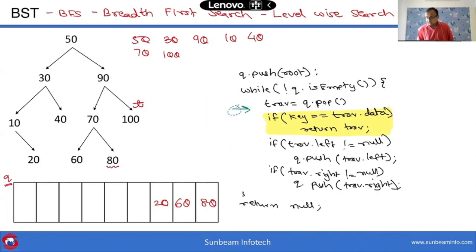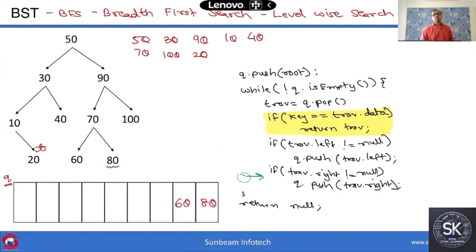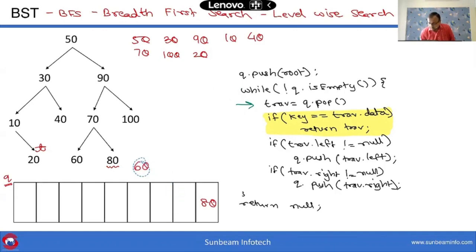Go ahead, pop the next element. The next element, 20, is popped, and you check, is this matching? Sorry, this is not matching. 20 का लेफ्ट नहीं है, 20 का राइट नहीं है. You continue further. The queue is still not empty. Go ahead, pop the next element, say 60. You pop 60. Good. You compare. Is it matching 80? Sorry, it is not matching 80. 60 का लेफ्ट साइड नहीं है, 60 का राइट चाइल्ड नहीं है.